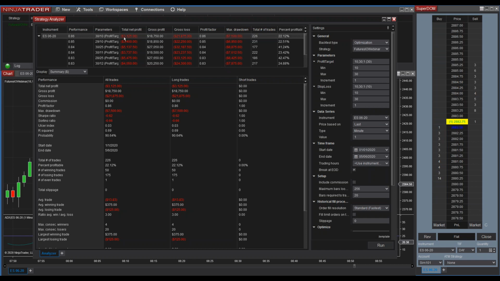And a 0.86 means this strategy was the least sucky strategy. It lost the least money. So we actually could not get profitable with this strategy, unfortunately. So you can see here, this one only lost $3,125 over the course of 5 months or so, or 4 months.